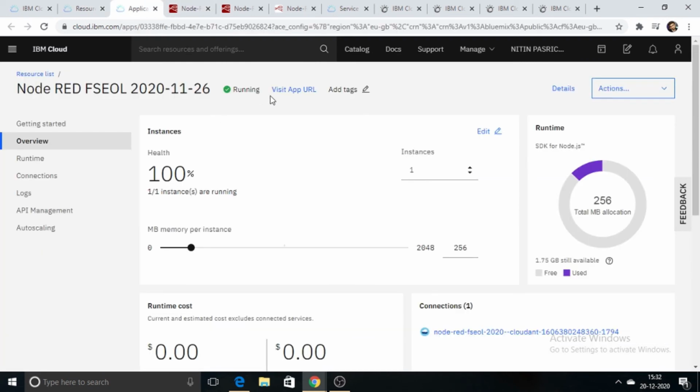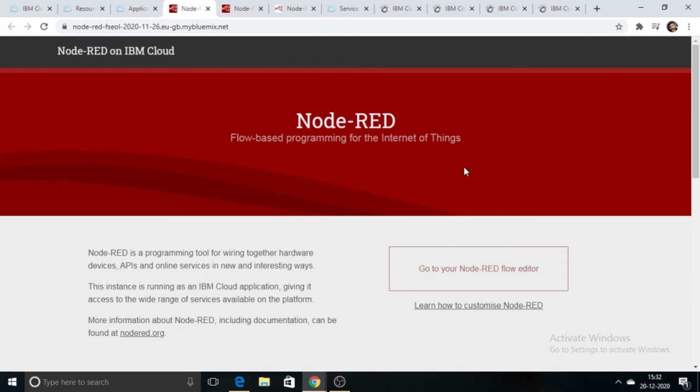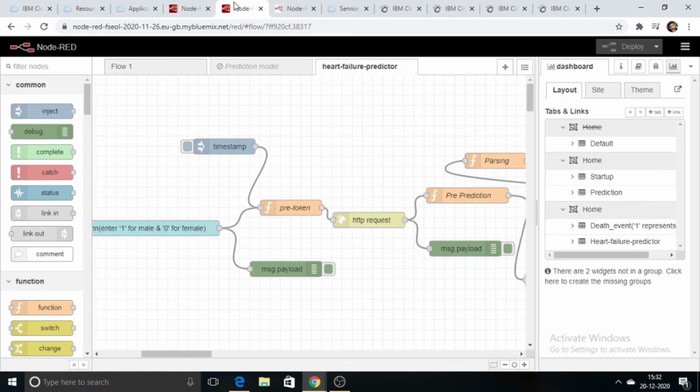From here we have to click on visit app URL. Then we will be taken to this page. From here we will have to click on go to your Node-RED flow editor. Then we will be taken to this page. Here you can create your own flow or you can import any flow similar to this.